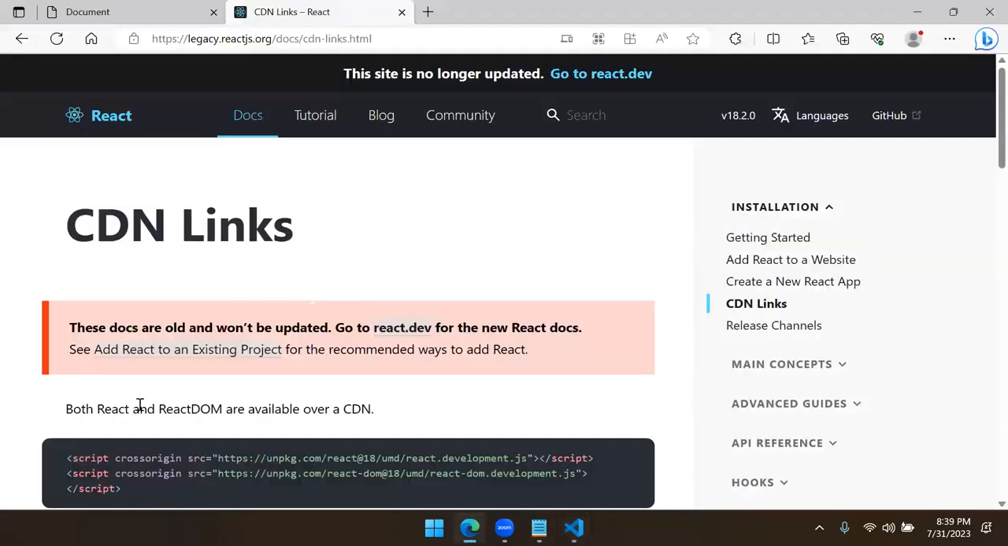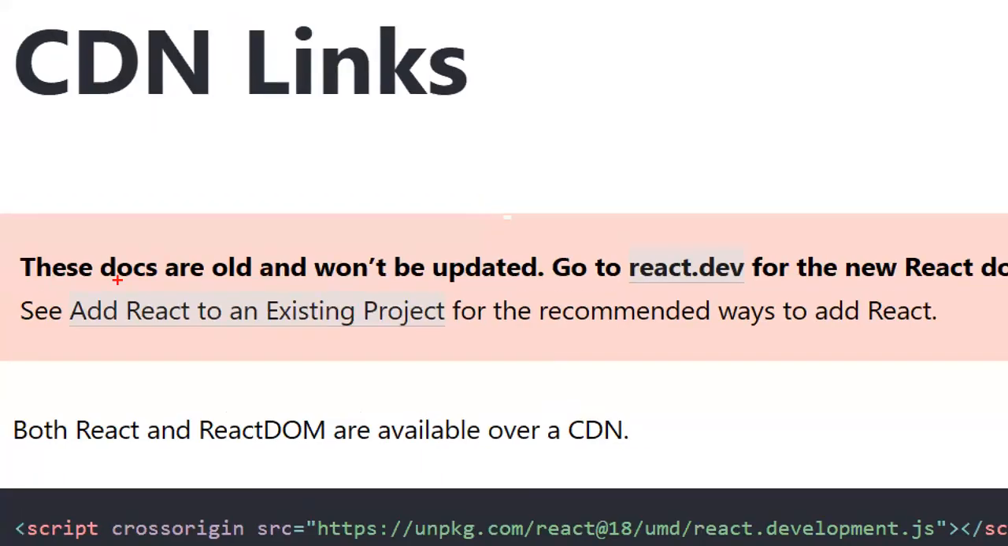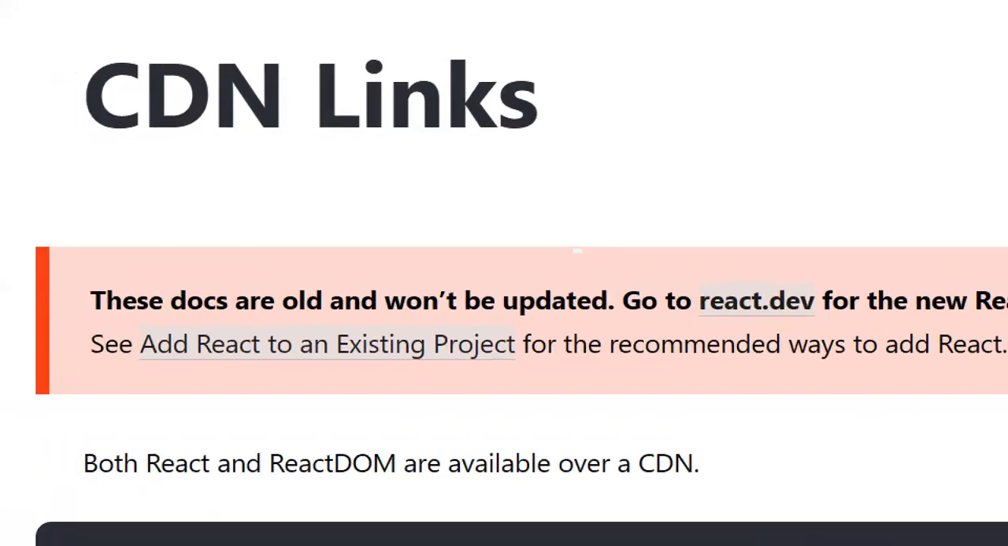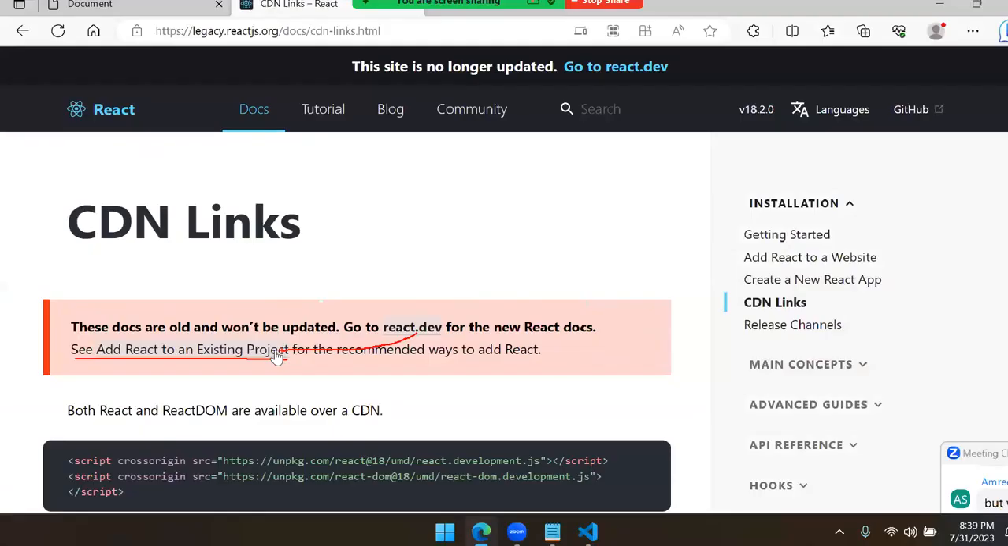You see, officially they say that these docs are old and won't be updated. So go to react.dev, which is the new React documentation, right? Officially they are recommending this. That means how to add React to an existing application. They say use this now, don't try the old method anymore. They are saying that we are not going to update this anymore. This is finished. It is outdated now.